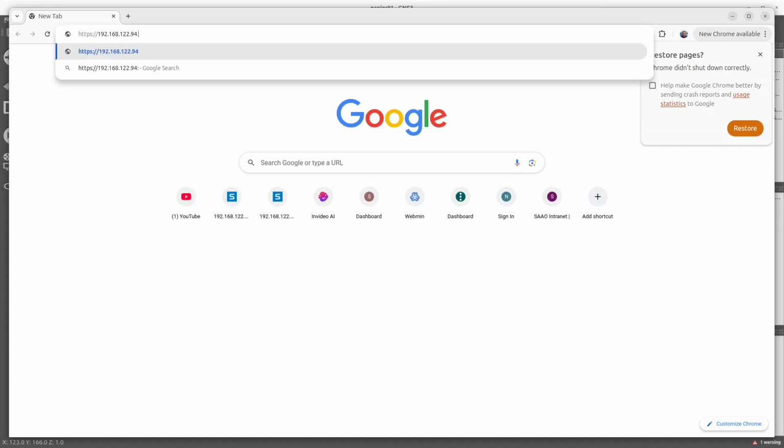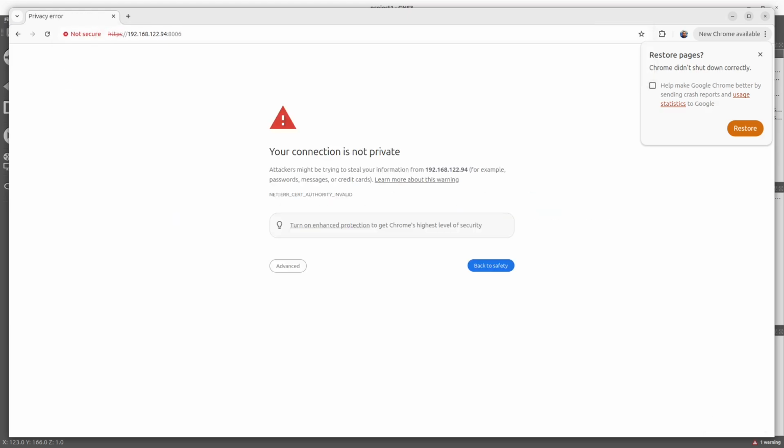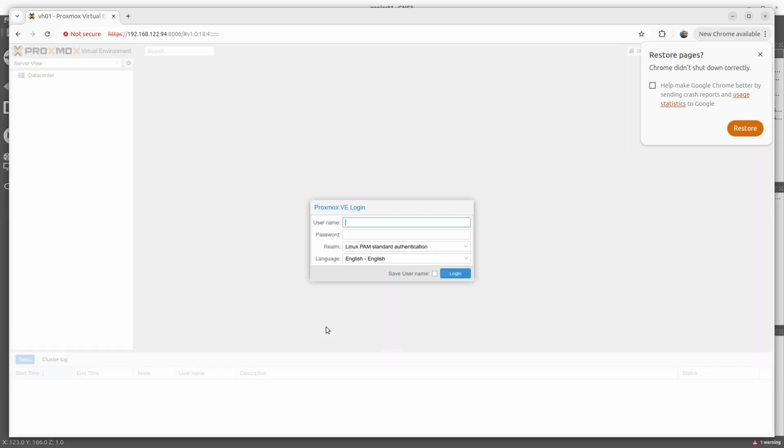94, port 8006. Yes. So here is an error that comes up, and the error is due to the fact that we don't have a signed certificate. So we'll just proceed. We'll click on advanced and proceed, and it will show us this. Now the username is root, and the password is the one we set earlier.